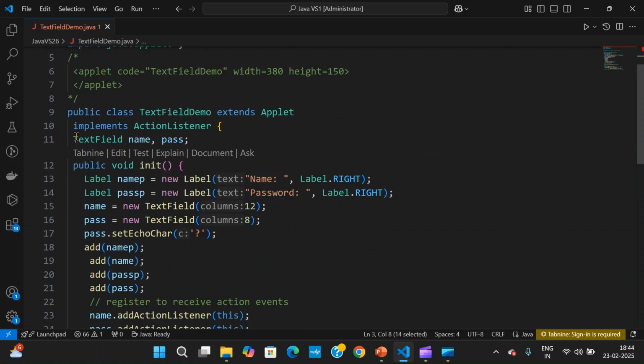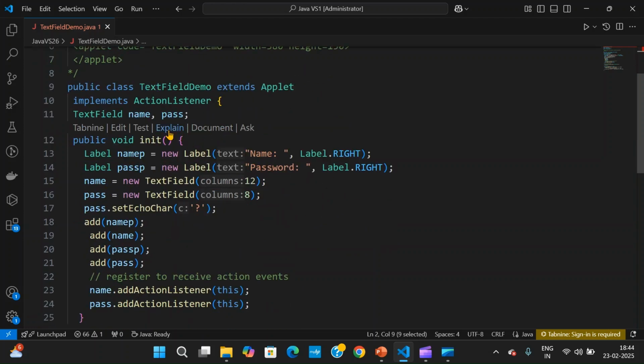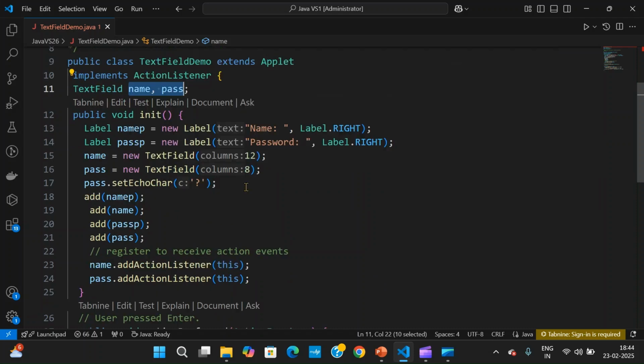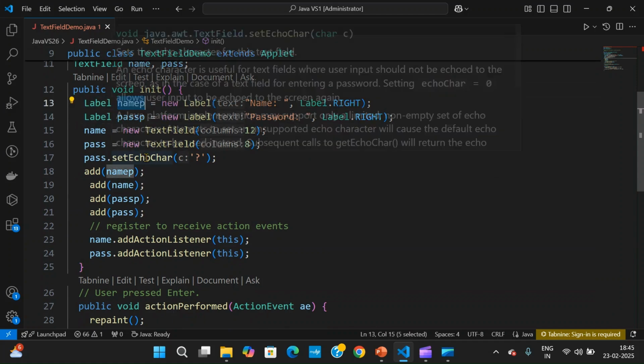Now this TextField is available in AWT. Okay, TextField is a class available from AWT, so that's the reason we are importing. Now here I'm taking two reference variables of the TextField class. And here I'm starting the lifecycle method of the applet with the init method. And in the init method, I'm creating two labels. We have a Label class in the AWT package. I'm taking that, and this is the object of the Label class.